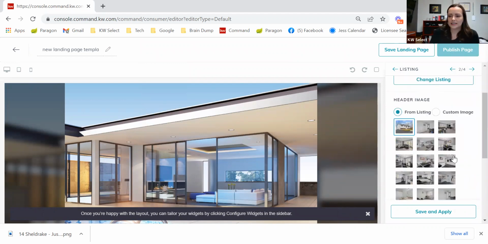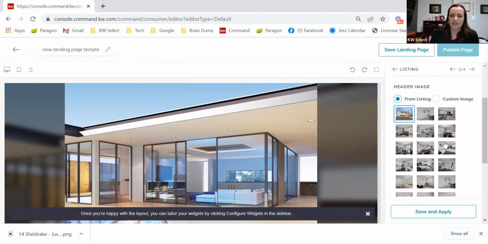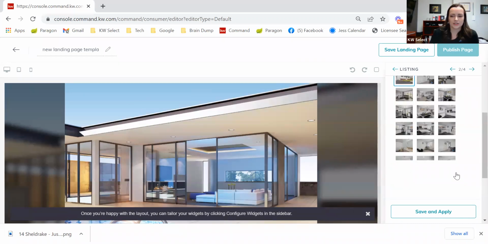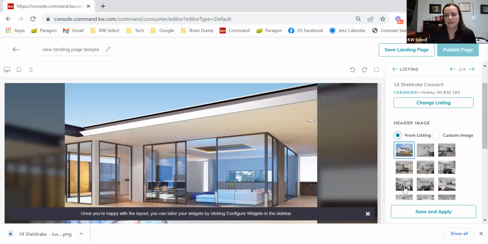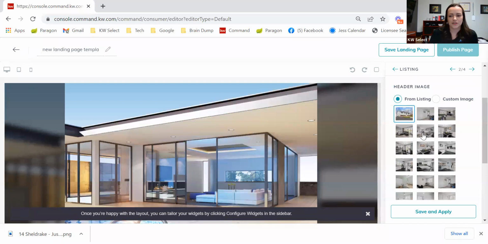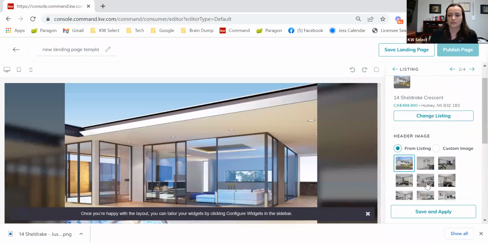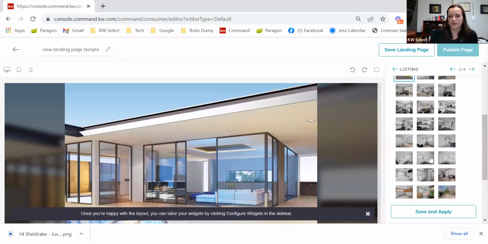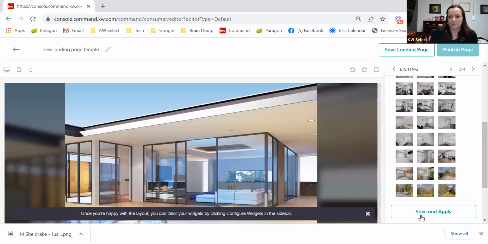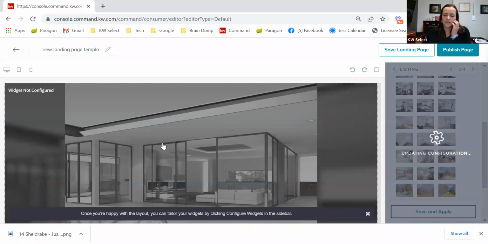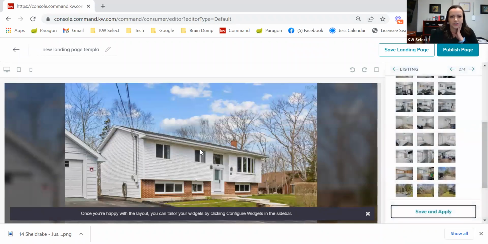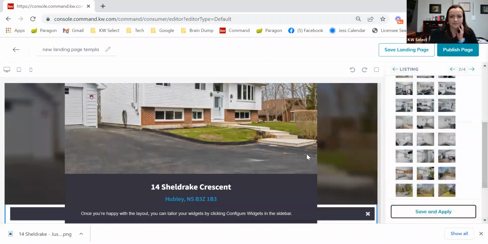Okay, and all you really need to customize here is what the header image is. So what this main image is going to show. Again, I'm just going to leave this as the main photo, but you want to choose the best-selling feature of the house to be the first image that shows up. But you can choose any of the photos from your MLS listing. So I'm happy with that. I'll click Save and Apply. And you'll see this is going to update and change to that listing information.